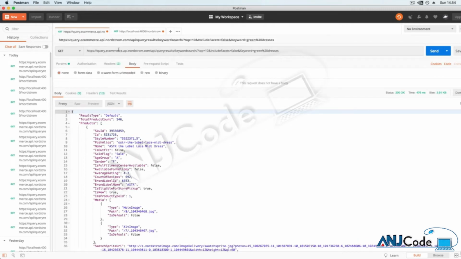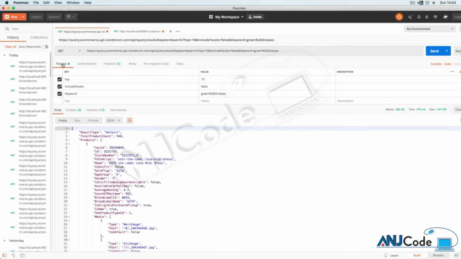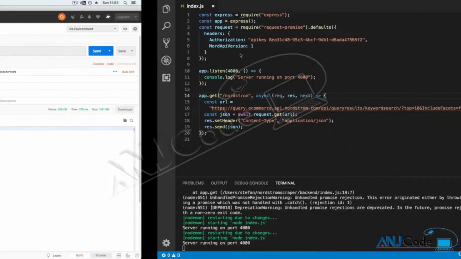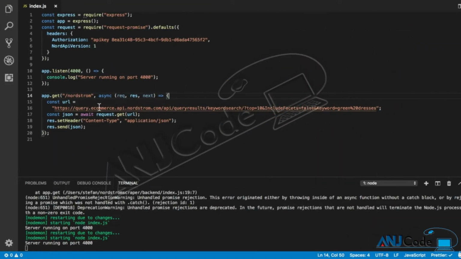Inside the original API request we have here, we have this params tab, and it has the top, include facets and keyword parameters, query parameters you call them. So if they're actually included in the URL up here, there's a question mark, then there's one query parameter here. If I take it off, it disappears from the URL up here. And so basically we're going to try and read those from the request we sent to our own API and pass it into the Nordstrom API.